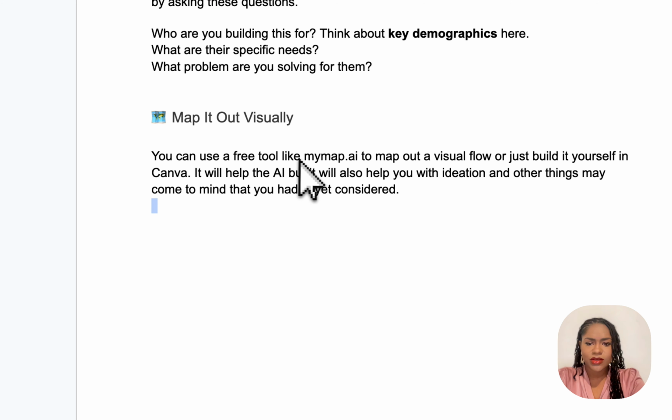I think it's actually a paid tool, but I got it to make this, which is like a user flow. So you've got the screen flow. I'm going to get to that in a second, but the main thing is that you map it out visually. Even if you're just sketching it out on a piece of paper or your iPad, do not skip the step of mapping out visually the ideation, the flow of what you want it to do.